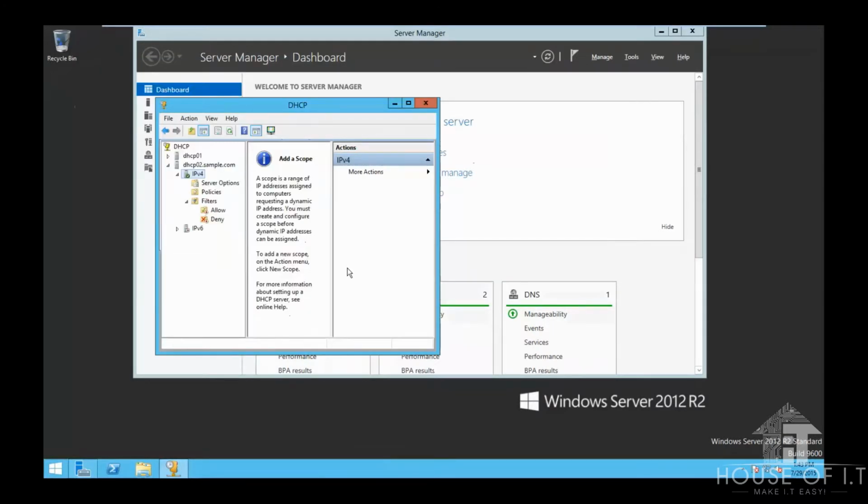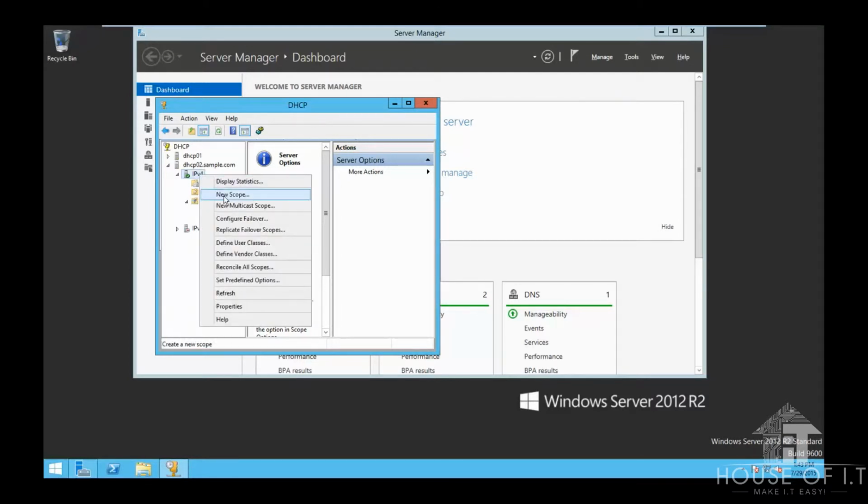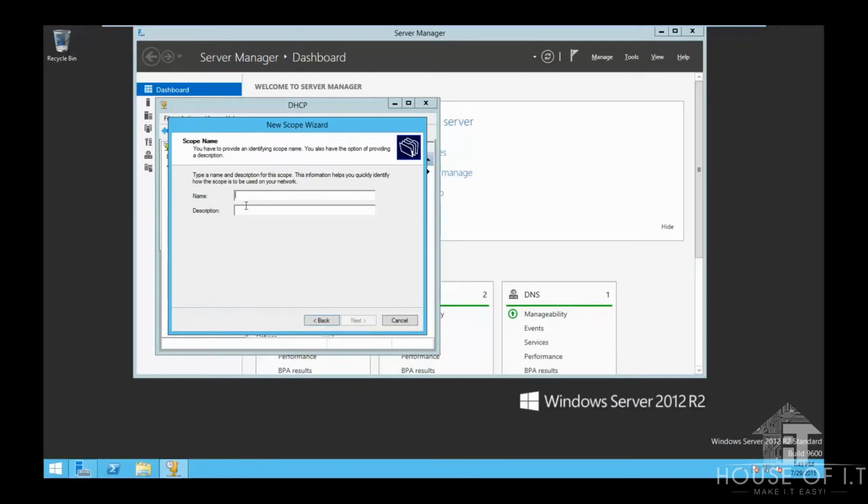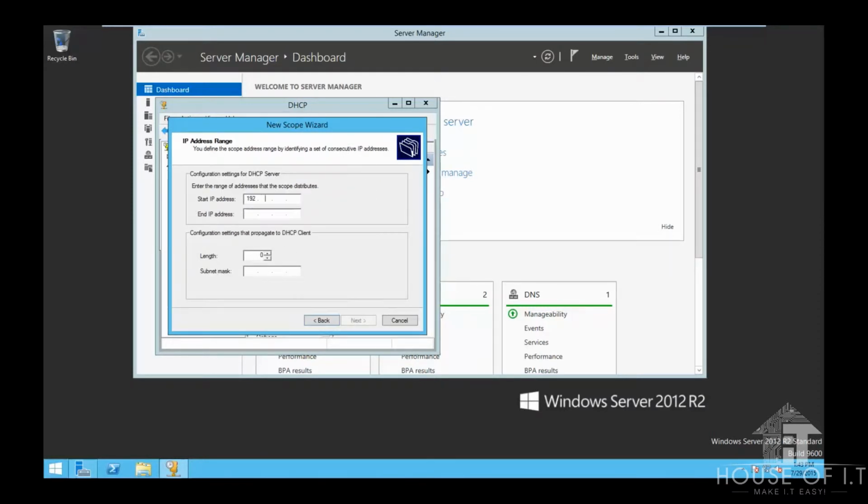Now let's move on to IPv4 and configure the scope. To configure IPv4, you can just right-click on IPv4, choose New Scope, click Next, then name your network, and then click Next. Also note that I have several servers with static addresses, and so on.